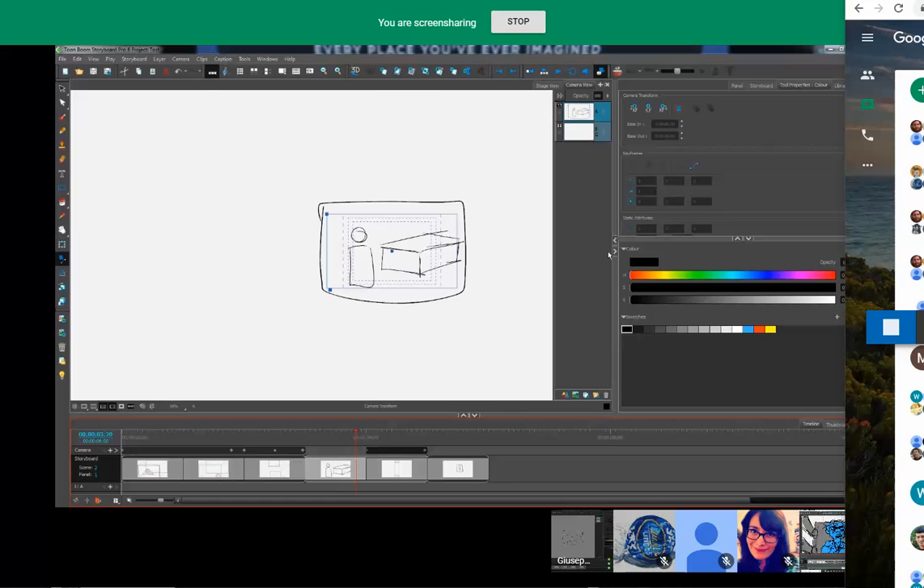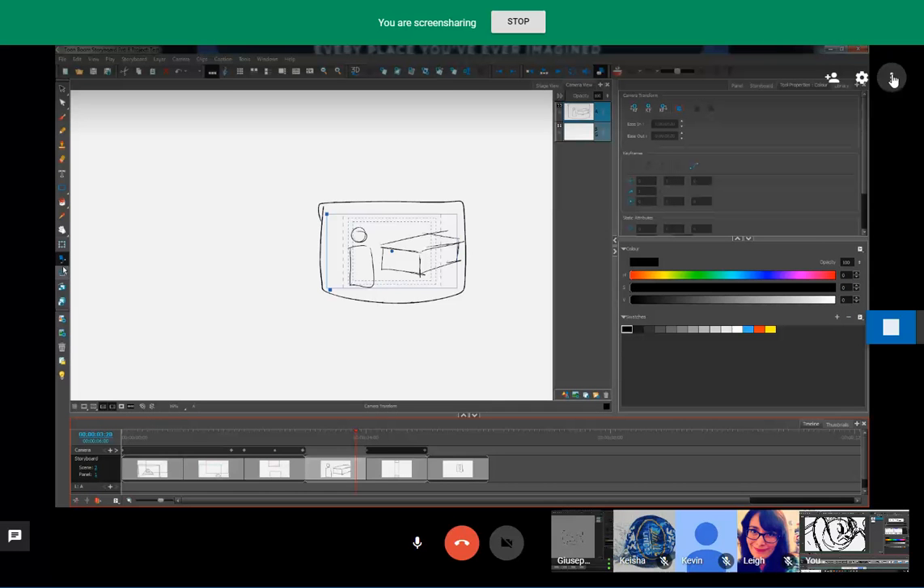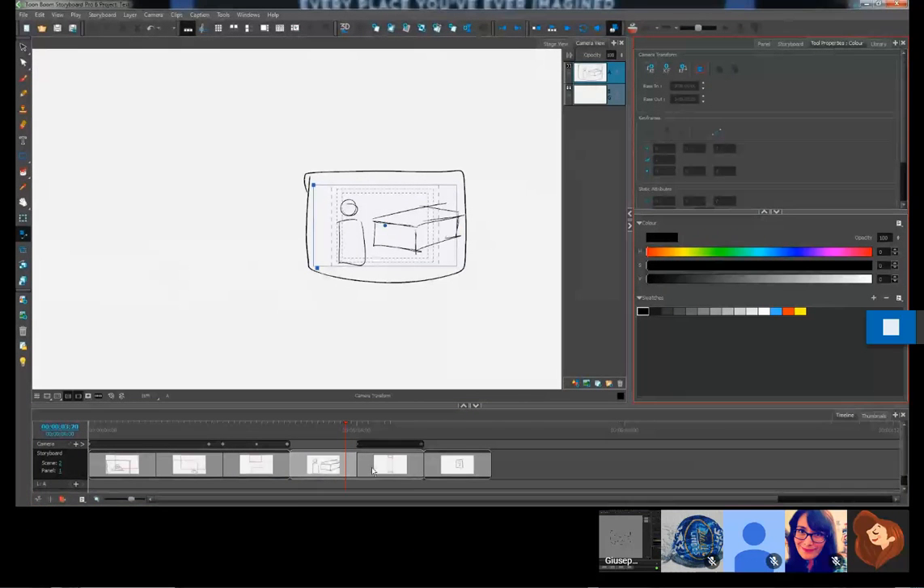Okay, so making camera moves is super duper easy. There's this button over here. It's a little camera that shows two dots connected by a line. You click on this and make sure you're on what's called Tool Properties Color. When you want to make a new camera keyframe, you can hit this button. This starts it at the beginning of a panel.